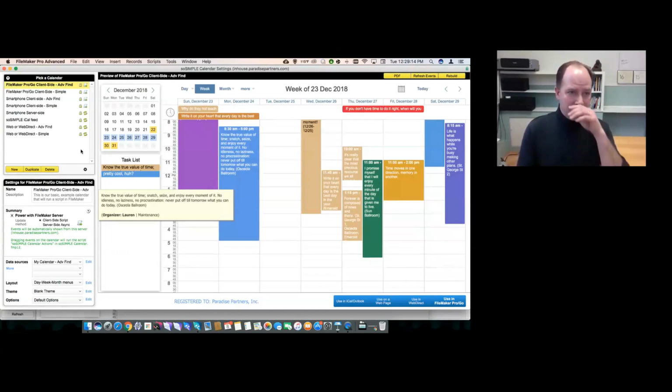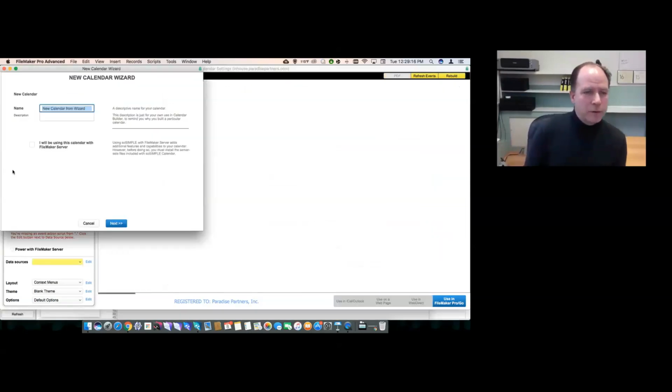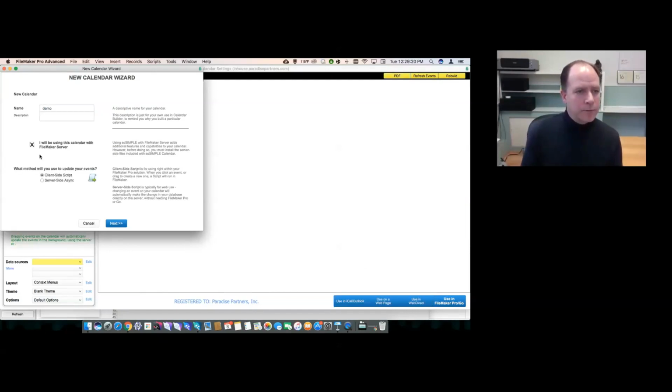Then we have to step over to here and we say, I want to create a new calendar. And this is my demo calendar. And I'm going to be using FileMaker Server. And I'm using client-side scripting. And I'll show you what that other one is in a few minutes when I'm done with this integration. It's actually very cool.